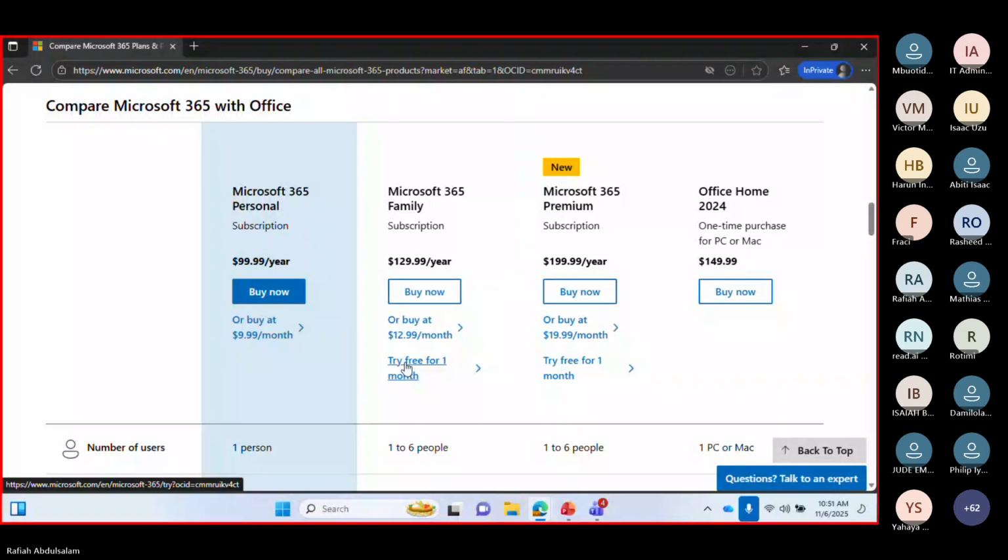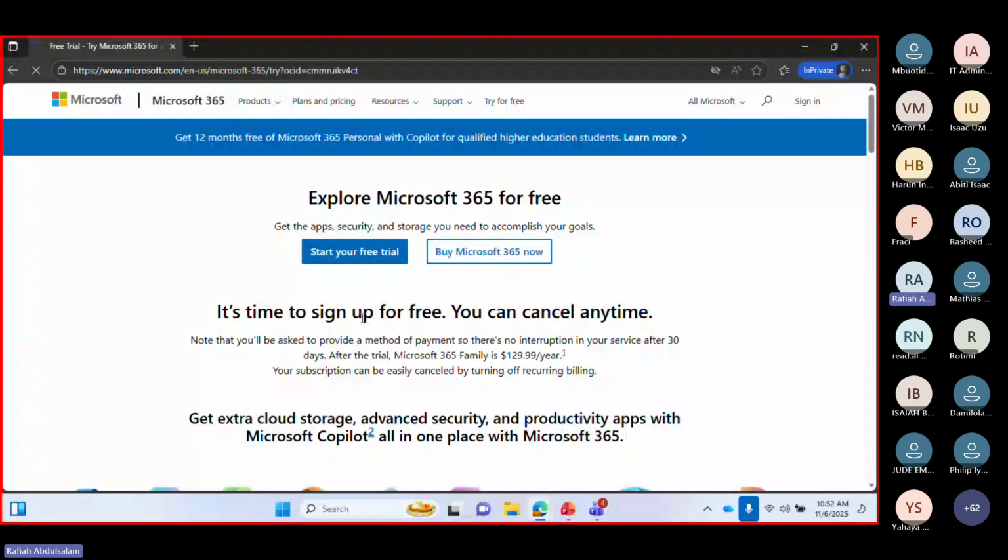So you can cancel at any time. But just know that when you choose to go for this free trial, you need to provide a method of payment so there's no interruption in your service after 30 days. It's so that it will automatically charge you after 30 days to avoid service interruption, right?